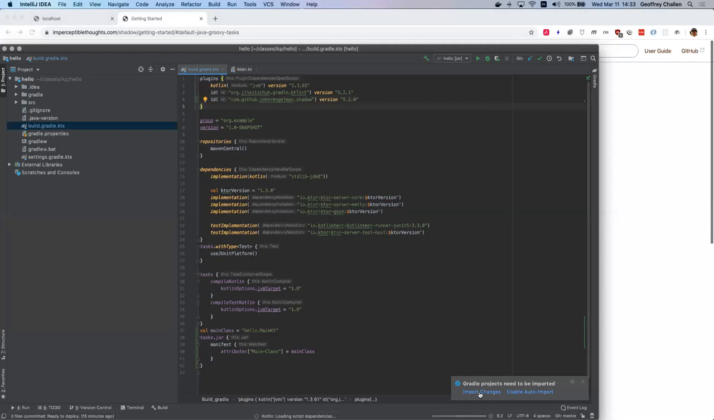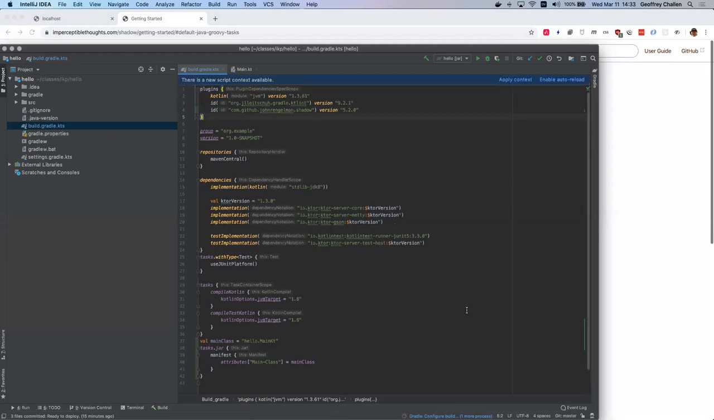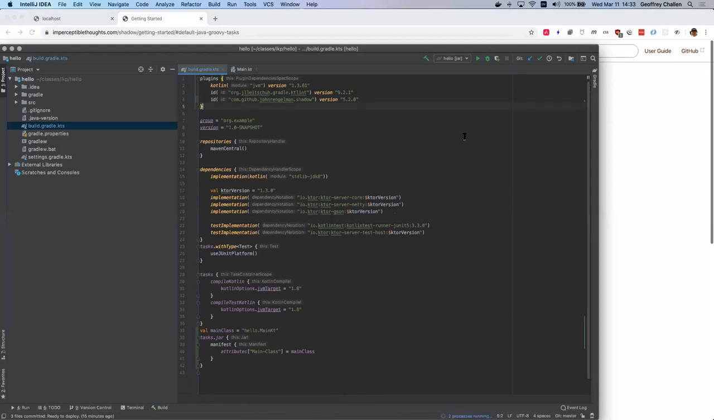IntelliJ is telling me I need to re-import the project, and I'm going to do that. One of the fantastic things about this plugin is that it's completely trivial to use. Okay. So I've applied it to my project, and I'm basically done.